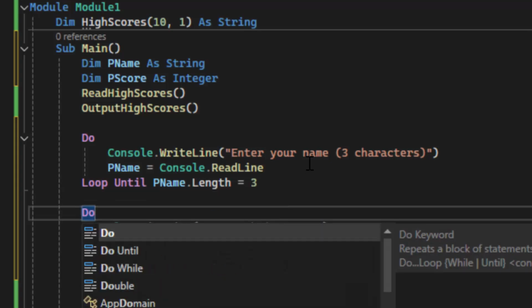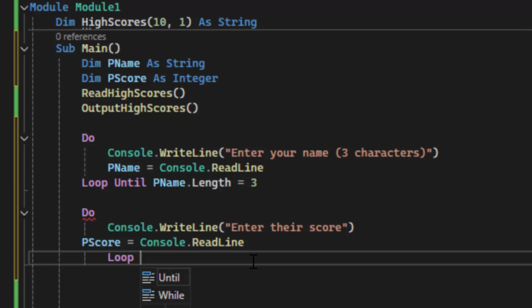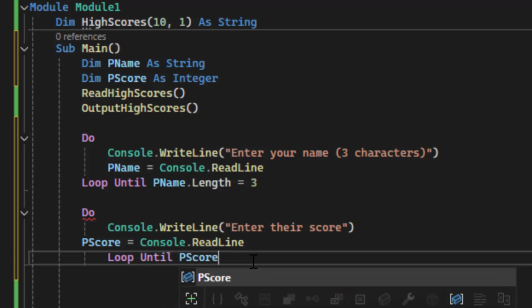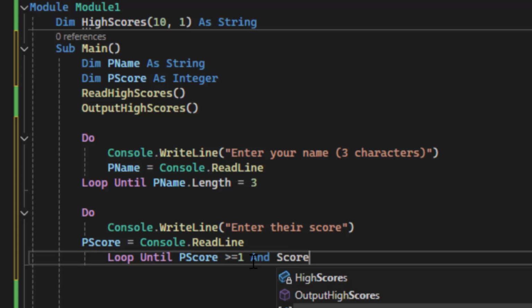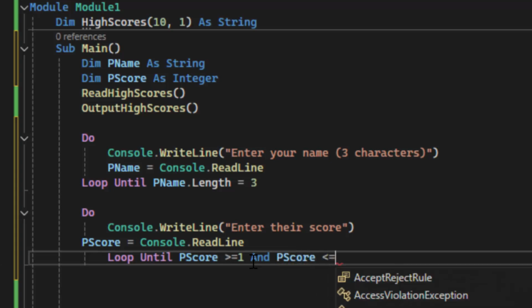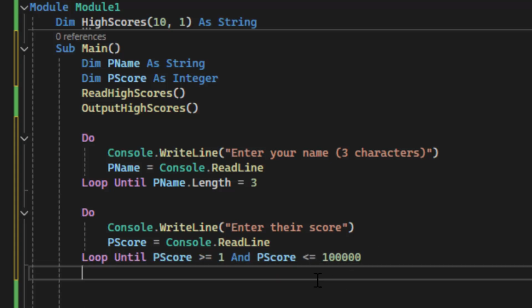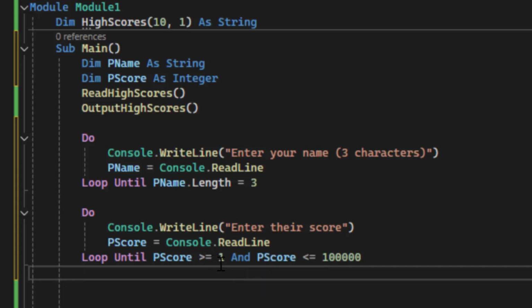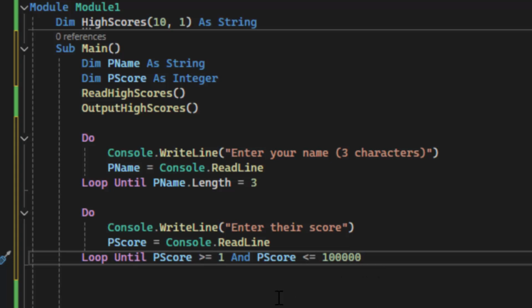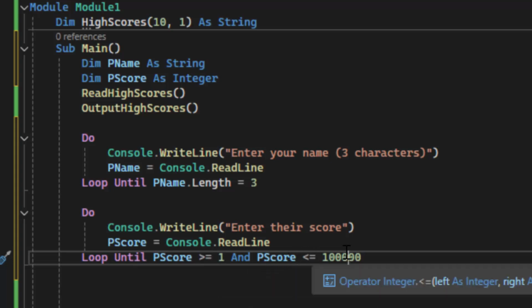Down here, we're going to loop until the score is in the appropriate range. It has to have a minimum score of 1. So score needs to be greater than or equal to 1, and the score needs to be less than or equal to 100,000. So make sure you have enough zeros there. It's between 1 and 100,000 inclusive. So that's why I have greater than or equal to 1. You can do greater than 0 if you would like. I'm just going to keep the inclusive ranges there and use greater than or equal to 1 and less than or equal to 100,000.